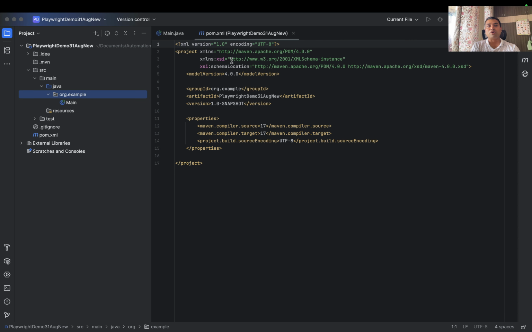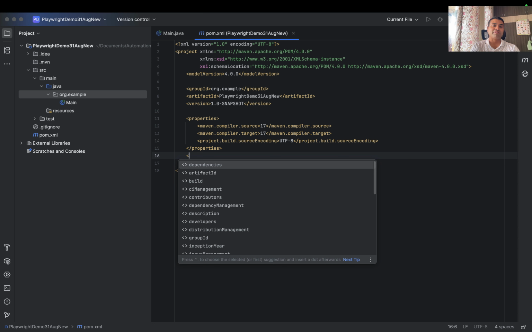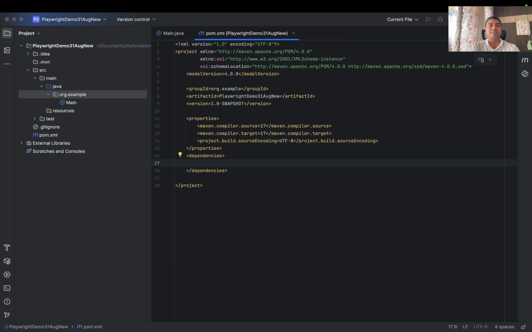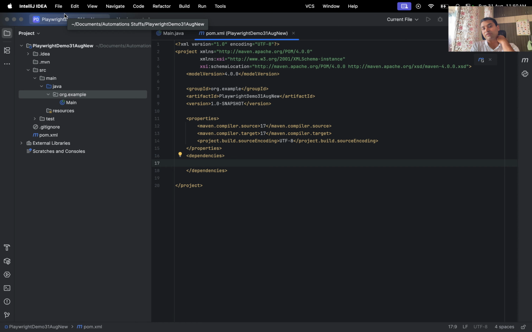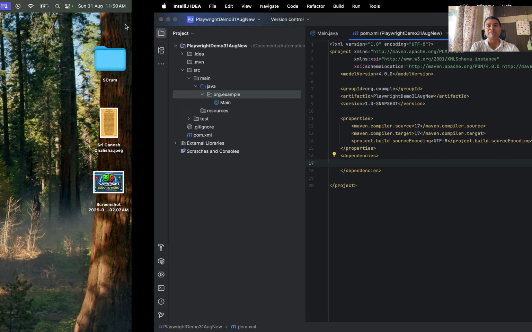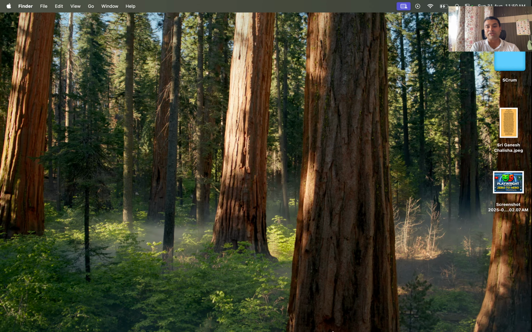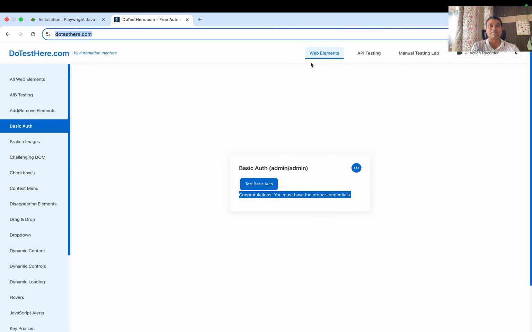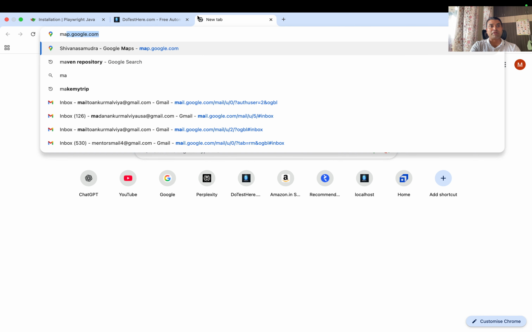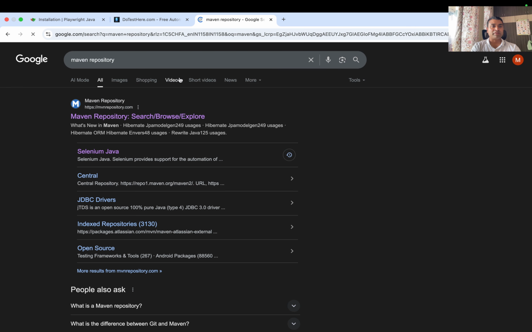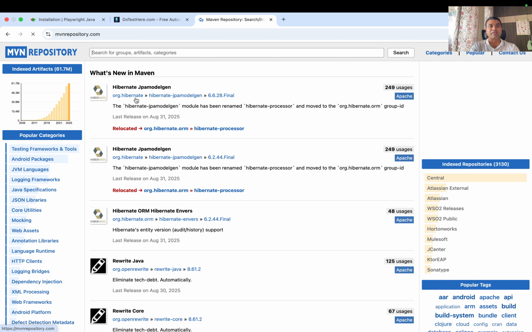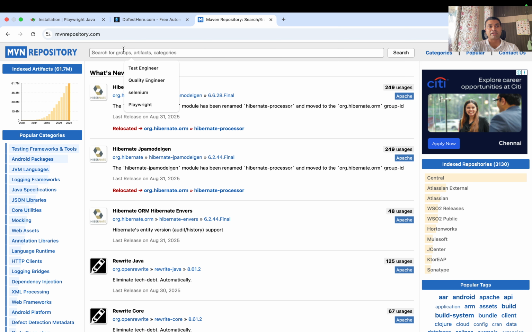This is our pom.xml. If we want to leverage Playwright features, we need to have the dependencies, right? And the dependency we can get either from an IntelliJ plugin, or we can directly go to the Maven repository and get it from there. Okay, so let me open the Maven repository, and here we need to search for Playwright.